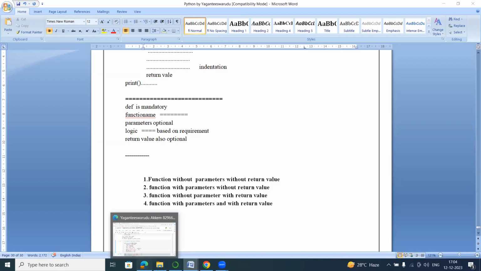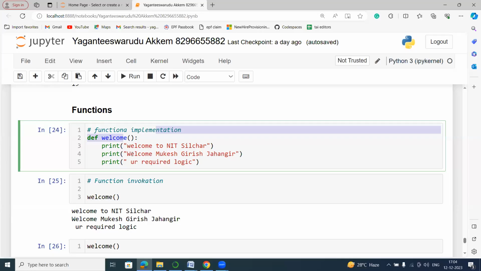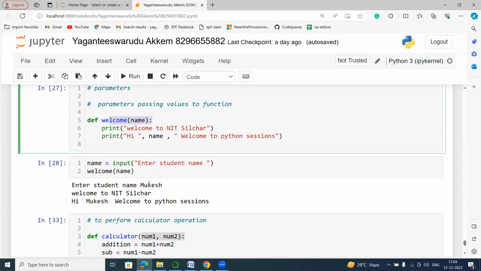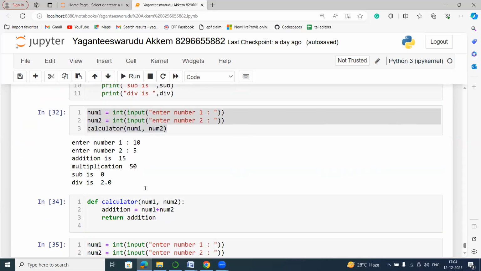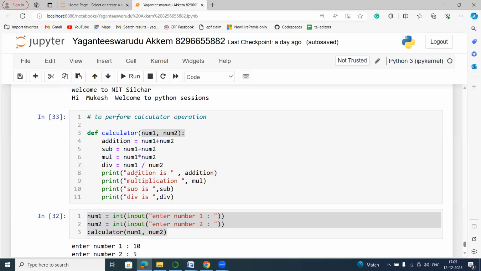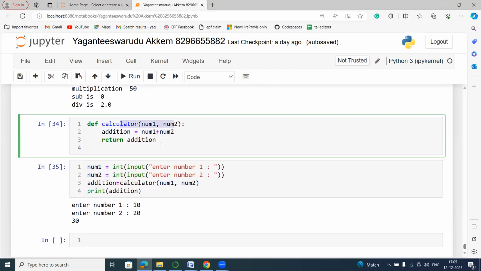Our first example is of the kind where I'm not passing any parameters and I'm not returning any value. So this is function without parameter and without return value. And the next example is function with parameter without return value. Where is that example? Function with parameters without return value. And this example is function with parameters with return value.